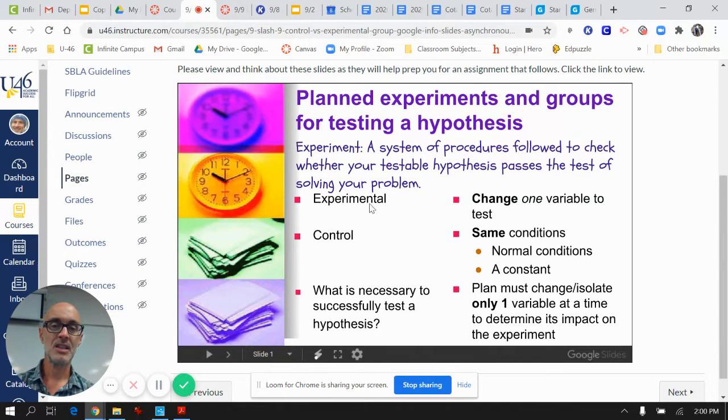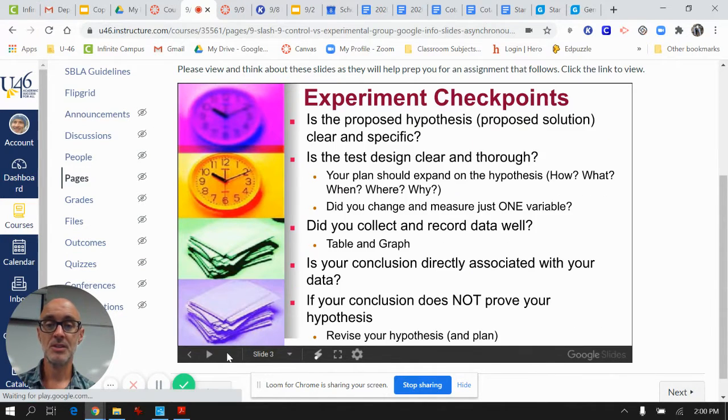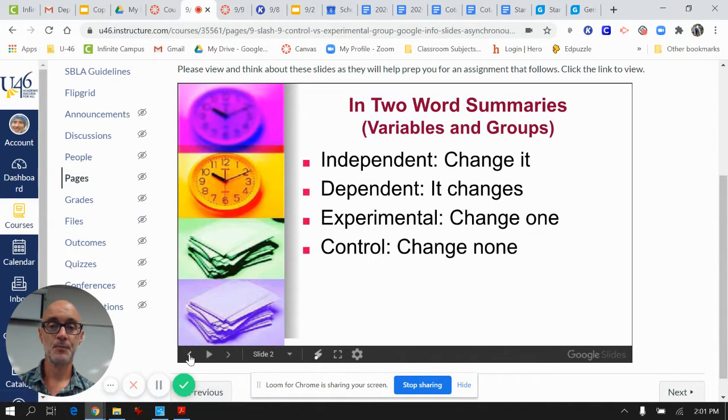Just to highlight this, experiment means you must change something that you're going to test the results of in an experiment. Control means everything but the one thing you decided to change will be kept under normal conditions. As you can see, there's a handful of slides here for you to take a look at. This will be critical for your final project in this unit. So I want to just touch on a few highlights.